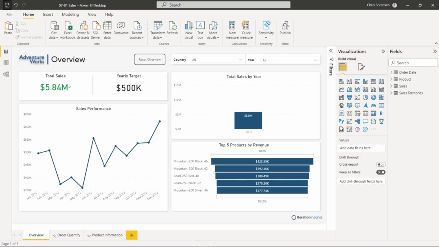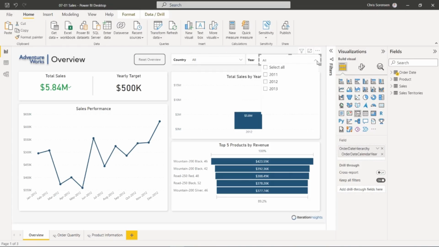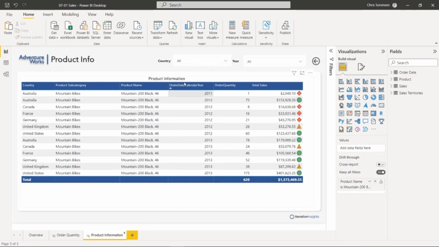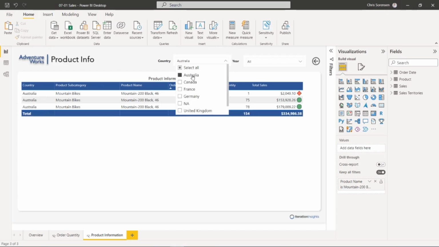All right, so I am on the Power BI desktop here, and we can see that I've got two slicers here, one called country, which lists all my countries, and year, which includes all my years. I can also see that if I go to my product information page, I also have a country slicer and a year slicer. And just to show you here, let's go ahead and change this slicer here to Australia.